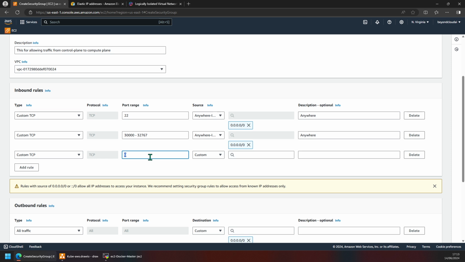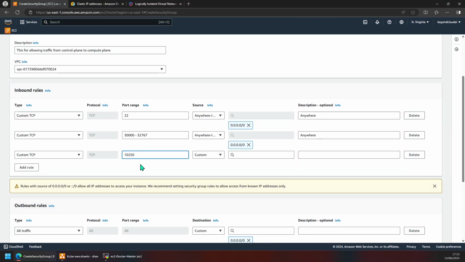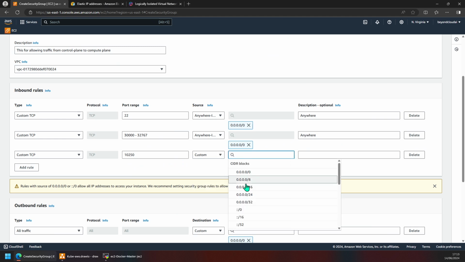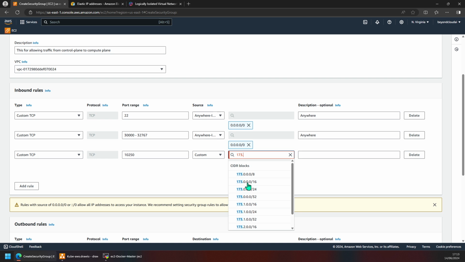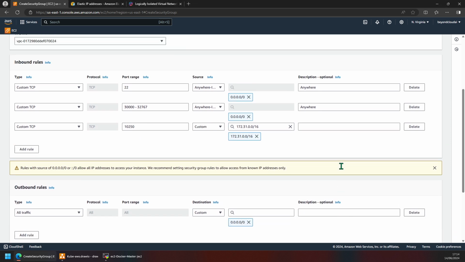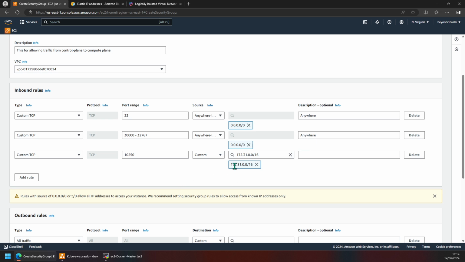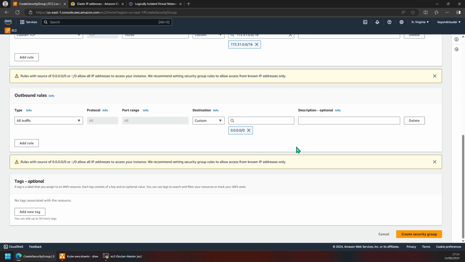And then I'm going to specify 10250, which is for your kubelet API, for the communication from the scheduler to the kubelet. This is going to be a custom IP address range, which is 172.31.0.16 CIDR. So I'm going to use that for this one. That's basically what I want to configure. I'm just having a doubt whether I did some 172 in the previous video, so let me go and check it back.